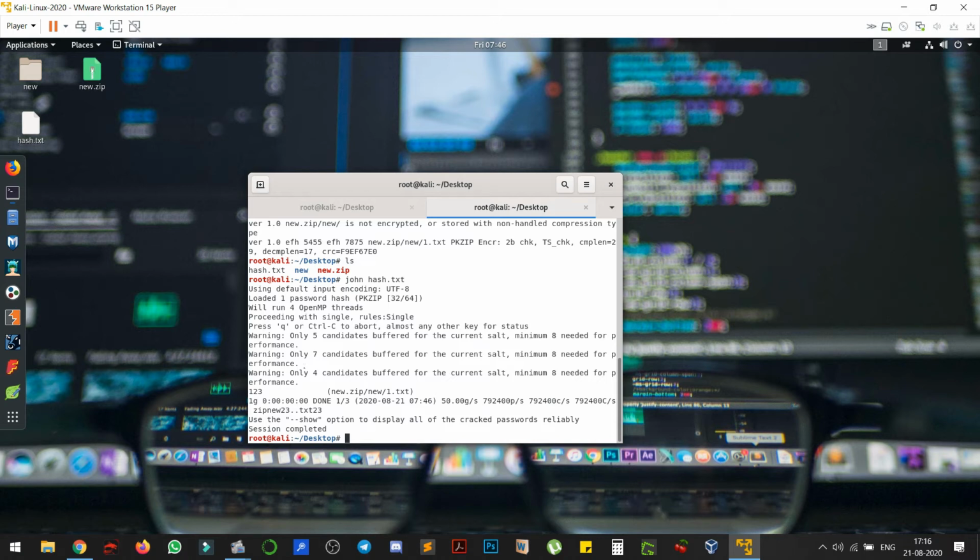I also showed you how you protected the folder by setting up a password using the command line. You can also do it through the archive manager, but I like it that way, so I also showed you how to do it using the command line.